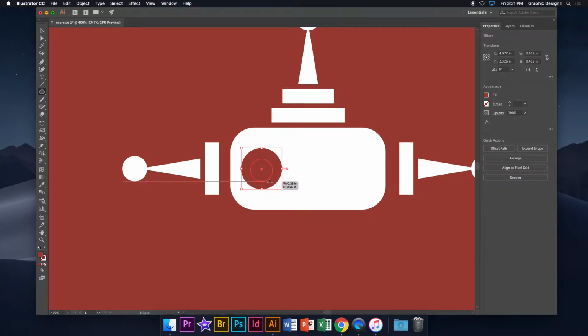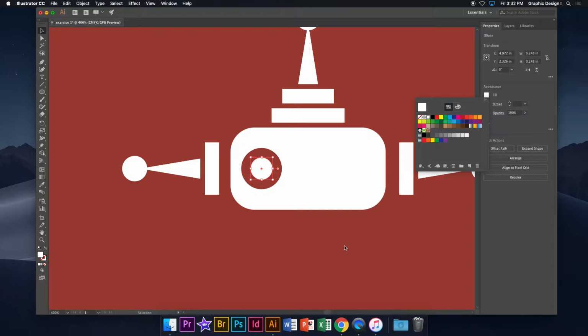I've got it off center there for a little bit, which is okay because I can still take this and move it into the center so it's exactly where it needs to be, thanks to the Smart Guide again. I'm going to turn that white, and I have that double eye that we've been talking about.